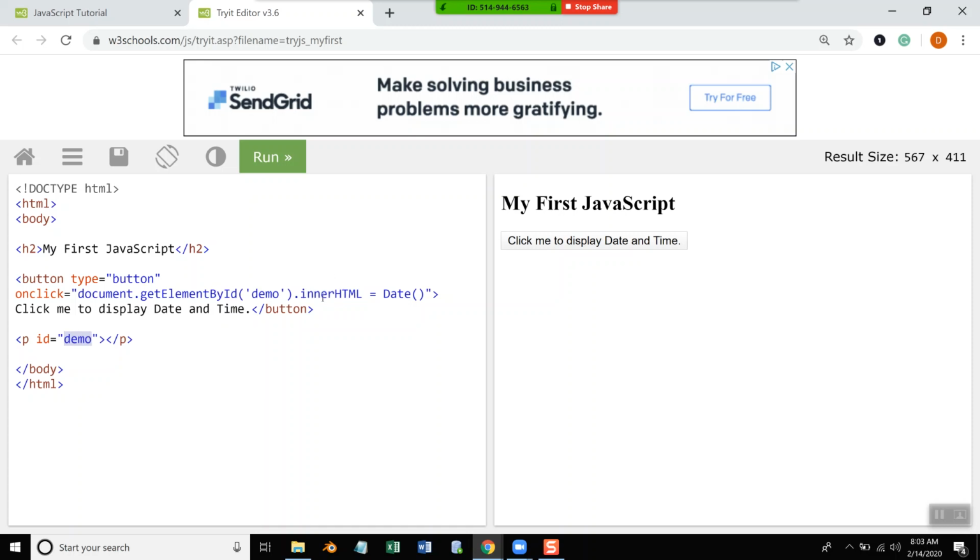Dot innerHTML. This is going to embed HTML down here. Well, in this case, I'm not really putting any HTML. I'm just putting date. But it'll put it down here in this paragraph tag. And date is a function I call. A function is like, I got a firehouse, I call the fire department. So I'm calling somebody to do something. A function is a little computer program that you call to do something. In this case, when you call date, it returns a date.